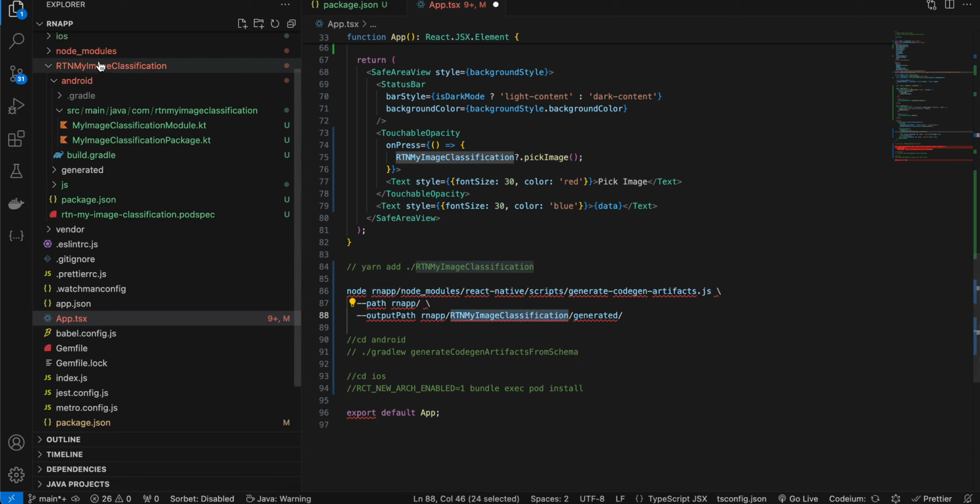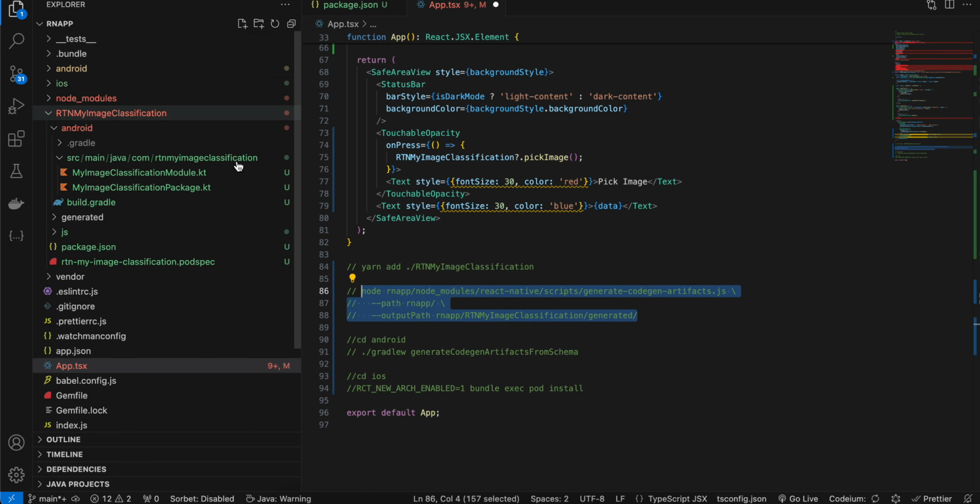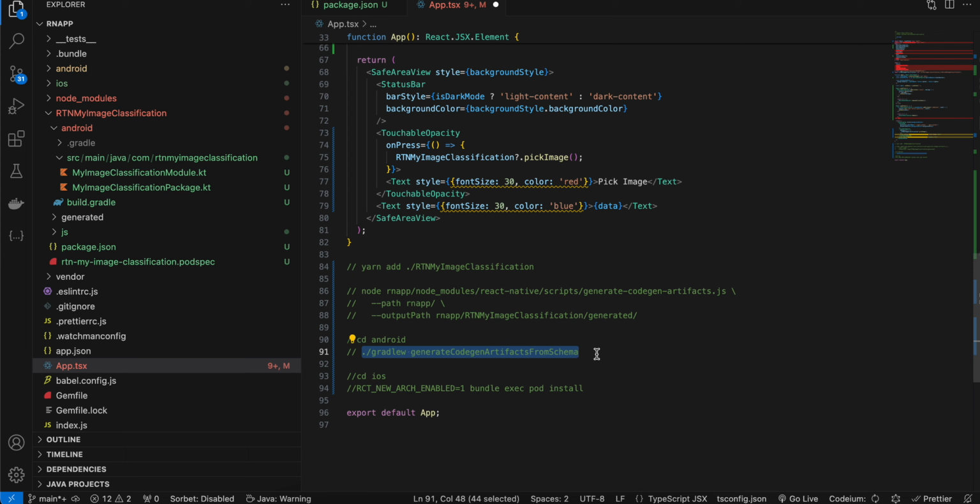And this is our folder name which we had created. Once you run this, you will have to cd to Android, to the main Android folder, which is this, and then run this command. So this will do code generation for Android, and for iOS you will have to cd to iOS and then run this command. So this will do code generation for iOS as well.